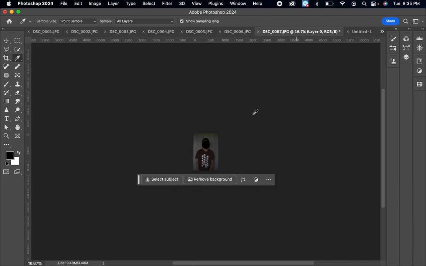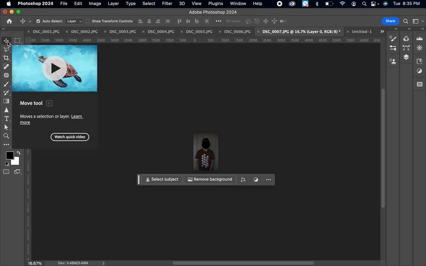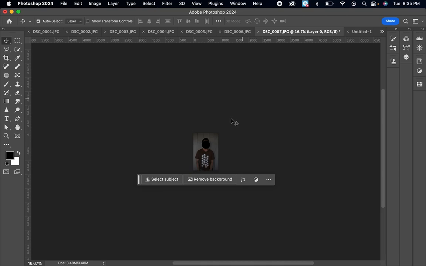So all I've got to do is click on the object, or the file. At this point, I want to make sure I'm on my Move tool. Now that I'm selected on my file, I'm going to hit Command-C.